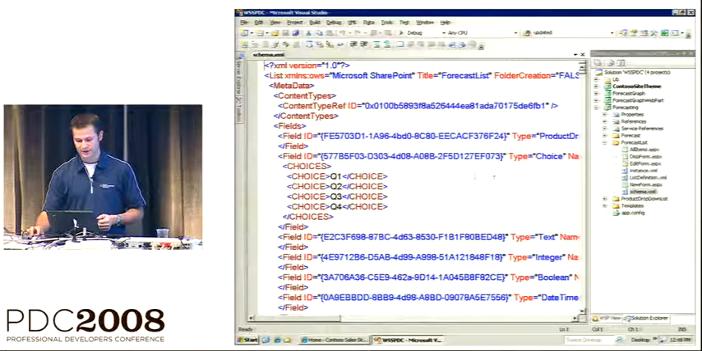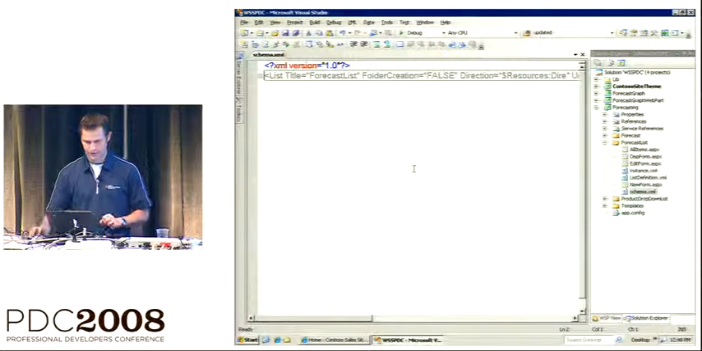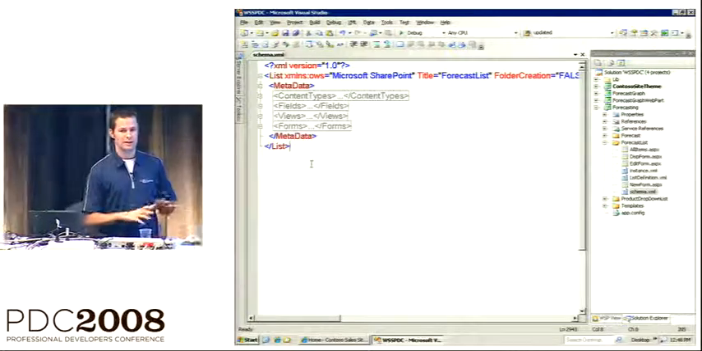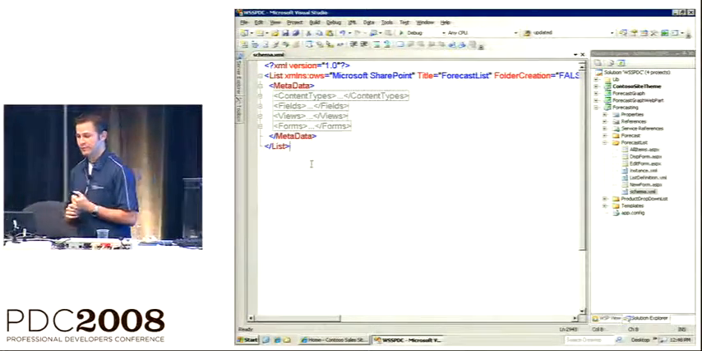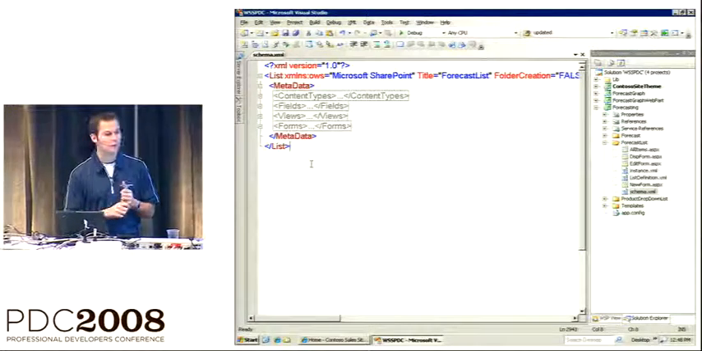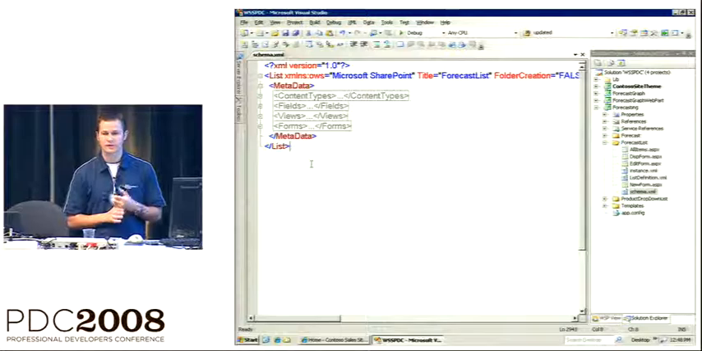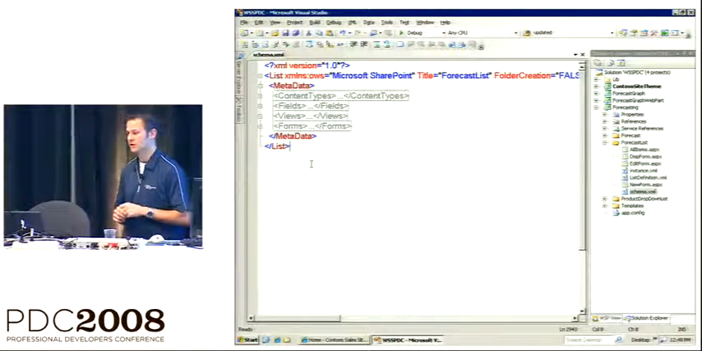The other one that we're interested in is the schema XML file. Let me just collapse that up. There we go. This file, when it's expanded, looks pretty scary. But really, it's not that difficult. There's really 4 areas to this file. The content types node, the fields node, the views node, and the forms node. And so these define all of the things about this list.